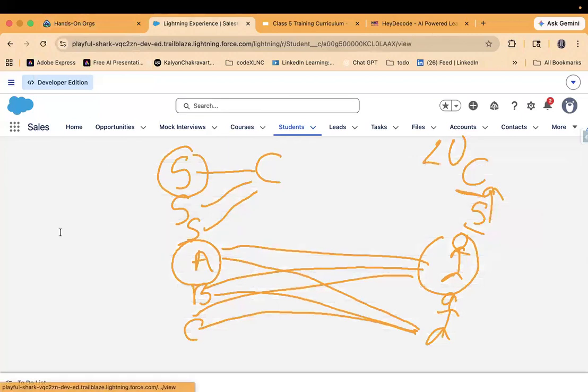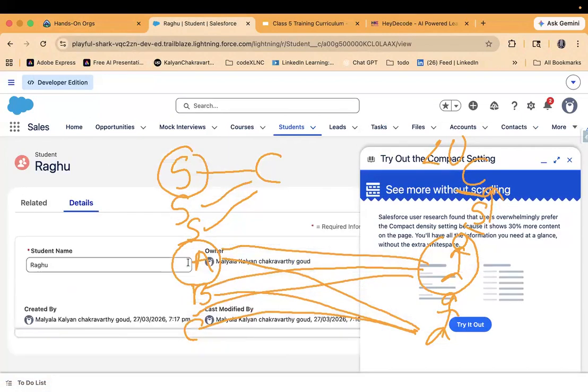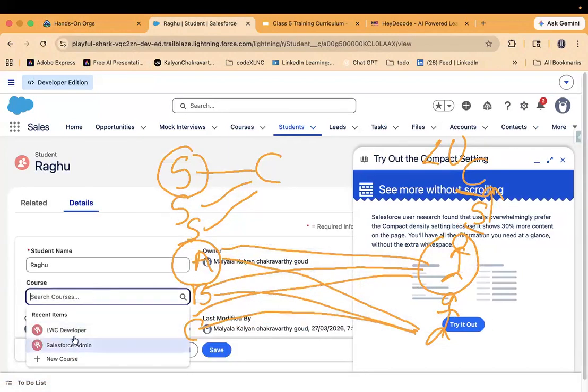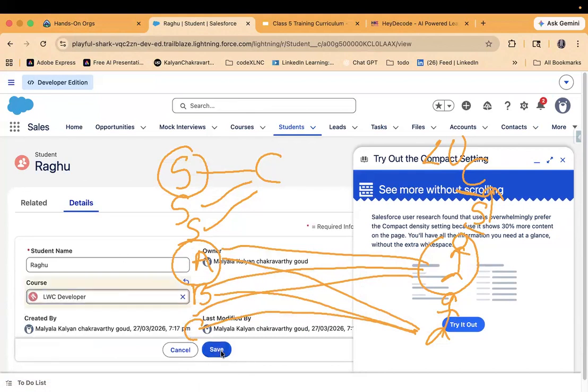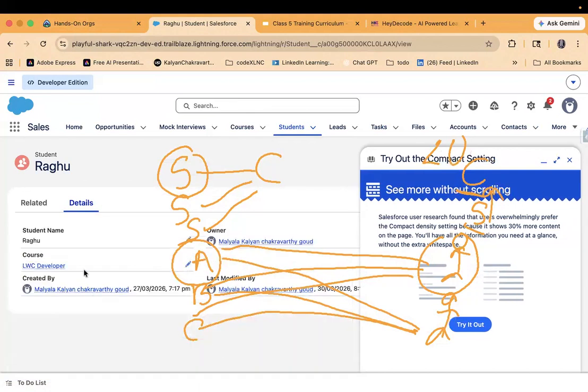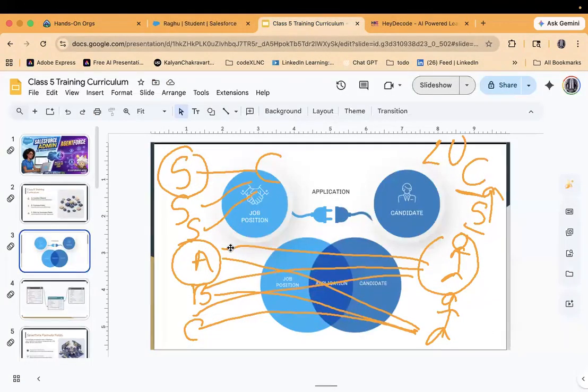Yeah, so if I go to Raghu, I'm able to select one course at a time. But if I want to enroll in two courses, there is no option for me. Similarly, if a candidate wants to apply to multiple jobs with a normal lookup relationship or master data relationship, a single candidate can apply to only one job. But I want to make a many to many relationship possible. A single candidate can apply to multiple jobs, or a single job can be applied by multiple candidates.